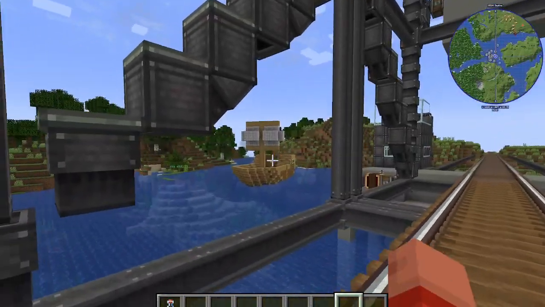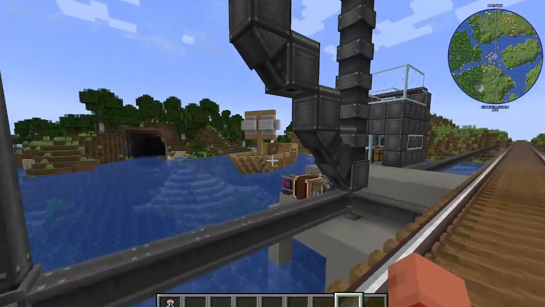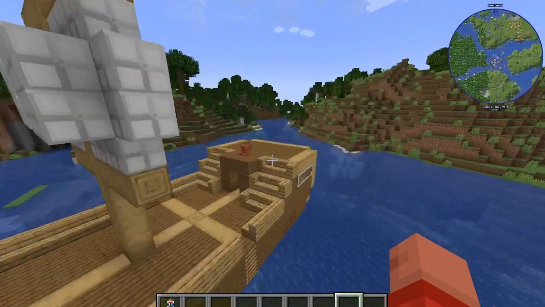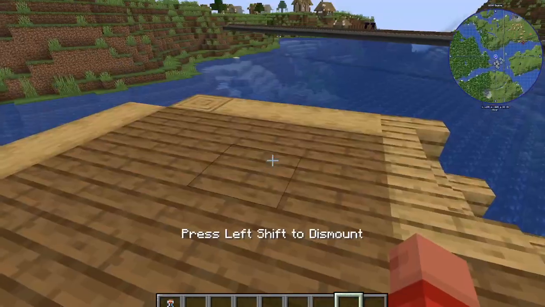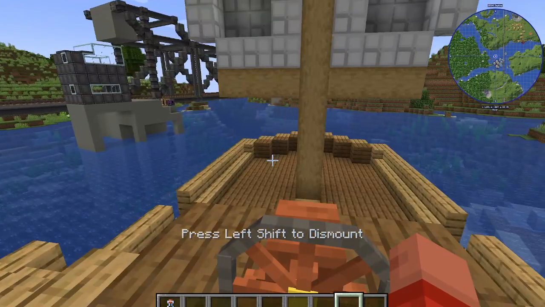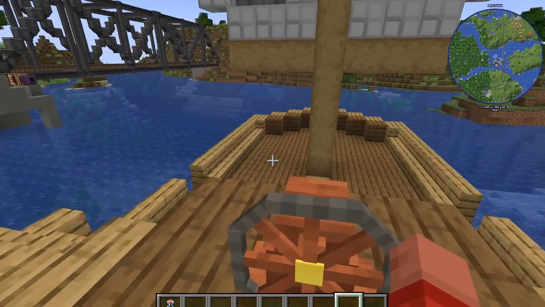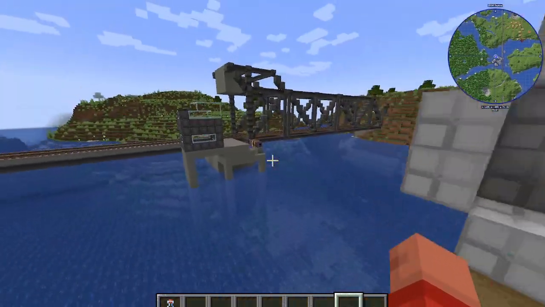Like you can see over there, for example, I have a Valkyrian Skies ship, which is fully assembled and even functional. Like, I'll prove it. I have this fully assembled working ship for Valkyrian Skies as one example.